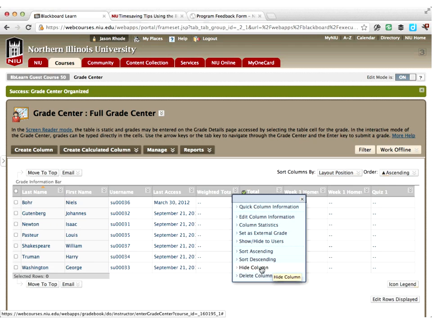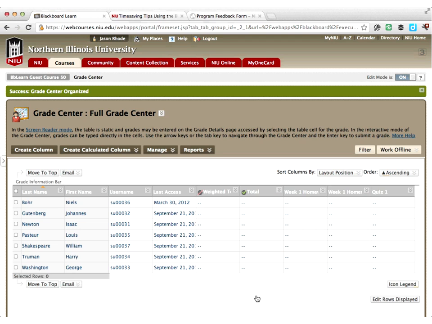I can hide the column, or because this is not a system column, I can choose to show or hide it to users. This is helpful if you want to have a column in the Grade Center that you want to still get to as a faculty member, but you don't want the students to see that in their view of the Grade Center. So I'm going to go ahead and choose this option to show hide to users.